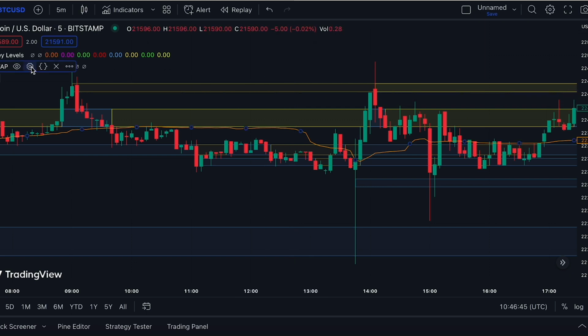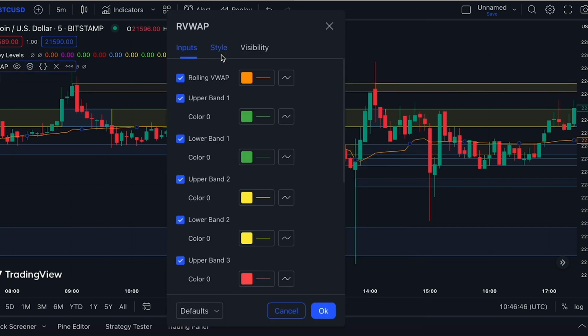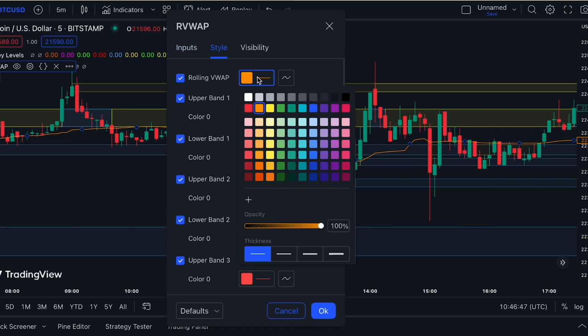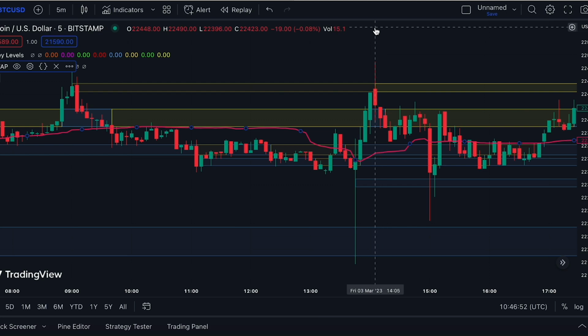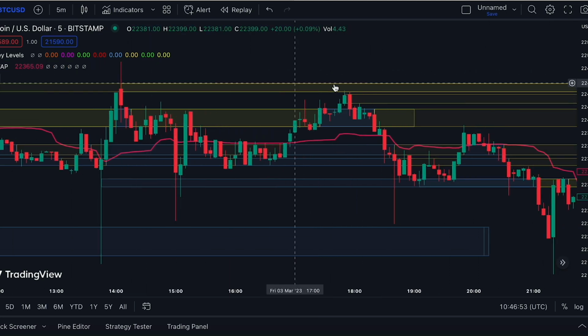Let's now modify the indicator's parameters. Go to the Indicator Settings to access the Style tab. The rolling VWAP line's color will be changed to make it more noticeable. Make sure to adjust the line's thickness as well. Now, you can exit the Settings tab.